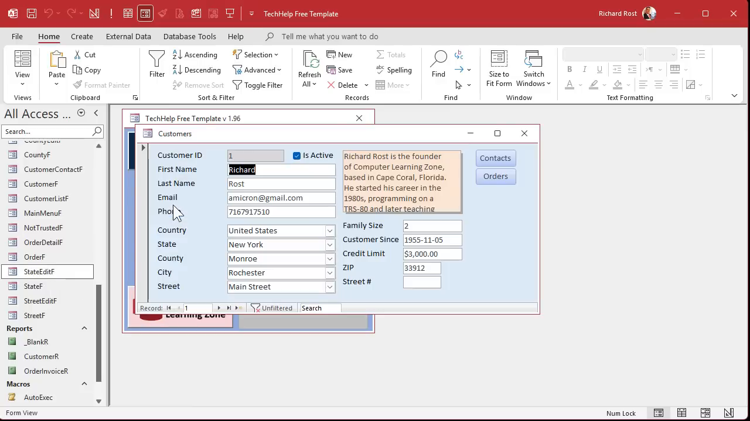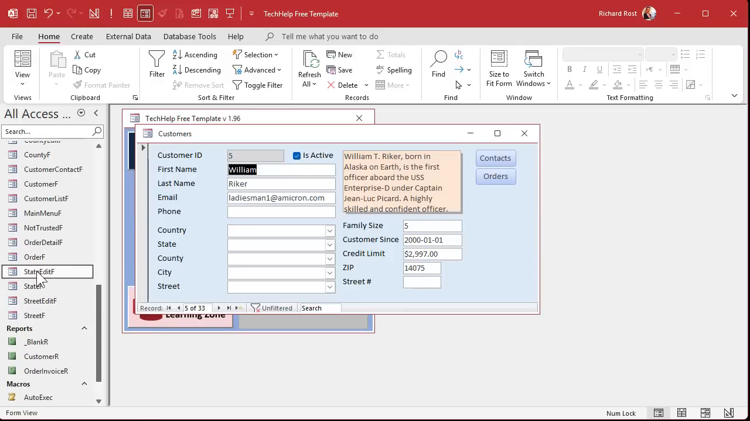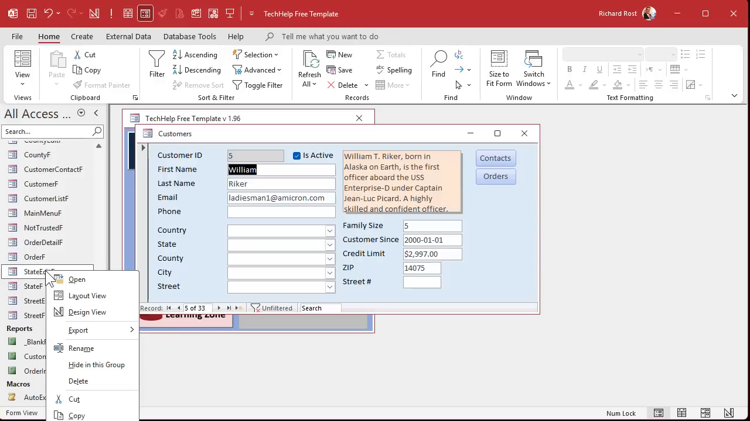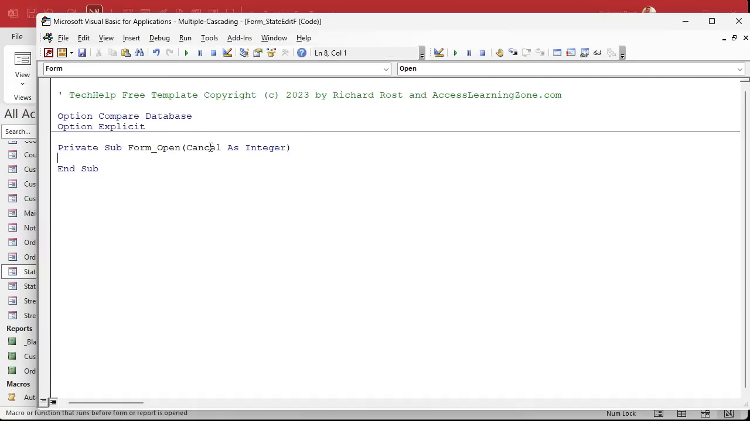So let's open up a customer form, and let's just go to someone whose everything's blank, right? And in the state edit form, not street, state. I made that mistake earlier when I was playing with it. State edit F, design view. All right, look at your form properties. Go to the on open event. Remember, the difference between open and load is that open can be canceled.